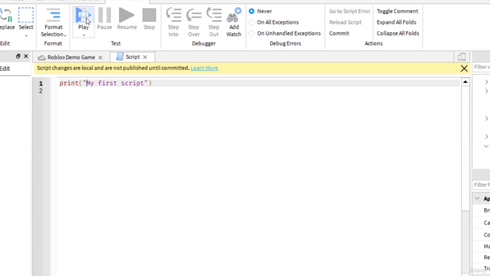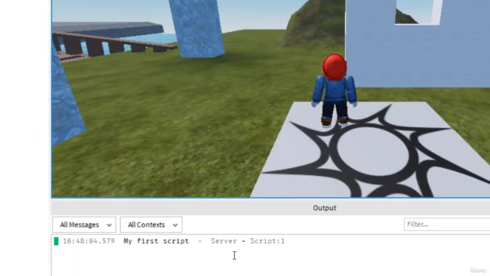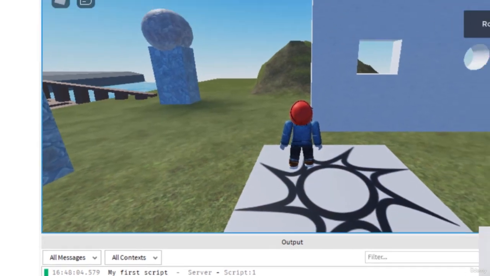Now I'm going to go ahead and play this again, and it should say my first script. You can see it cleared the output from the previous game and went ahead and put the script in here that I just put in. Again, I'm going to stop this.